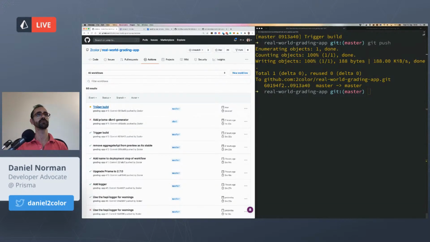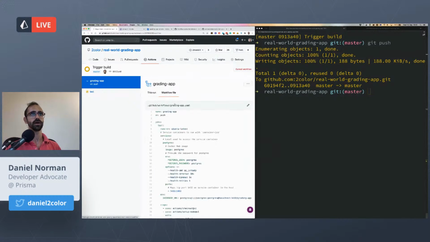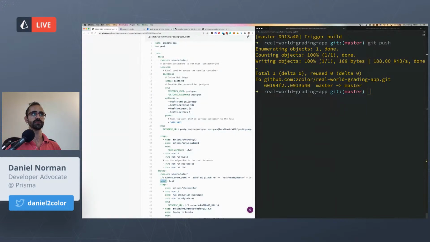And so here we have this new one that just started now. And if I click on it, you'll see that currently there's only one queued job. However, the second job should show up once this one completes, because as you remember, we set this in the workflow file as a dependency using this needs parameter.